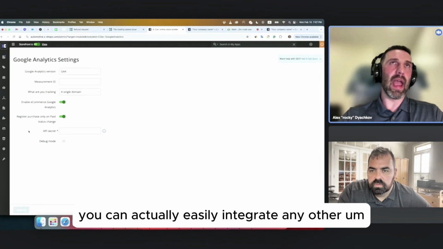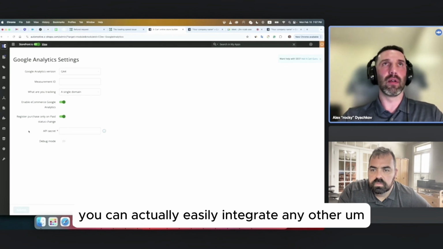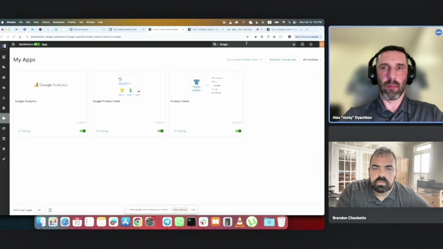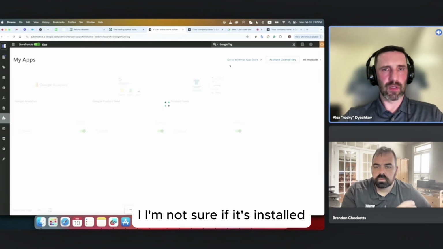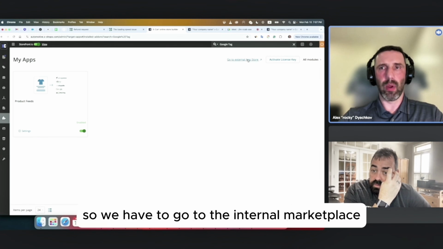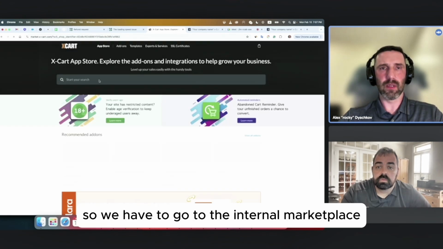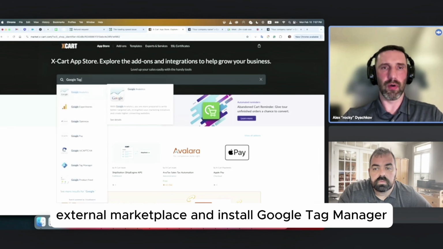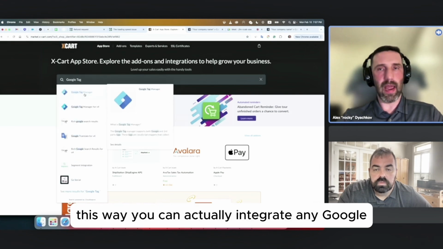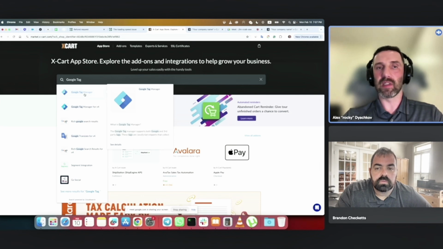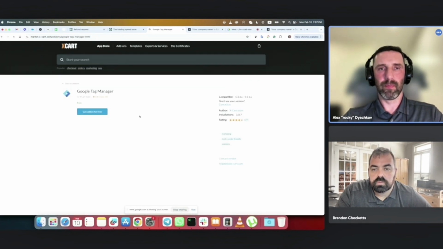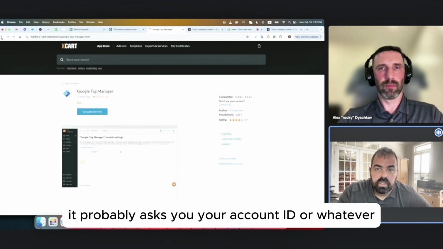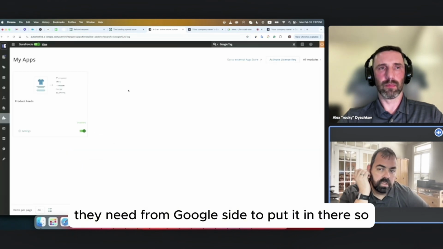And the same way you can easily integrate any other Google services using Google Tag. Okay. I'm not sure if it's installed. Yeah, it's not installed. So we have to go to the external marketplace and install Google Tag Manager. This way you can integrate any Google snippet into the store. Okay. And then I'd probably ask you for your account ID or whatever they need from the Google side to put it in there.